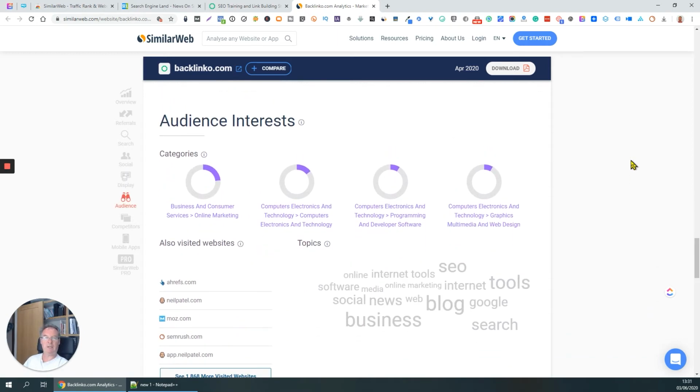Now this is really handy, audience interests, because when you're doing things like Facebook ads and setting up your interests, it's good to have some of these things to know about. So when you're looking at your competitors' websites, if you can find out what their audience interests are, they're probably very much the same kind of people that you want to target in your Facebook advertising. So that's very handy information there.